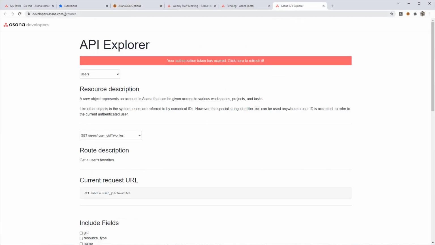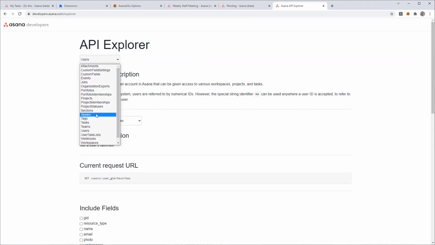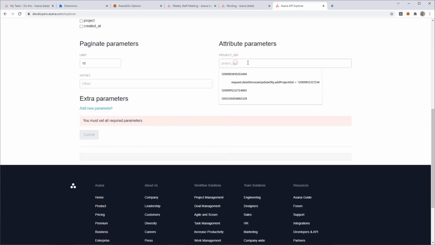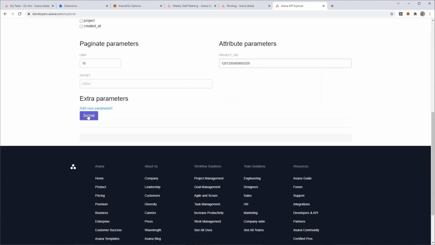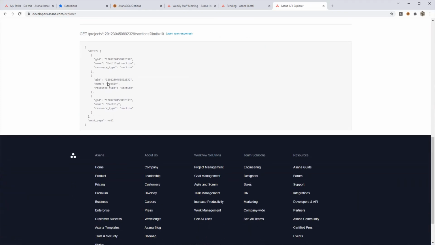You just go to this URL, developers.asana.com/explorer. As soon as you get there, click that authorization. It's just authorizing through your Asana login. Choose sections. Choose get project's sections. Scroll down, paste that project ID that you already had. Click submit. And there are all the sections.